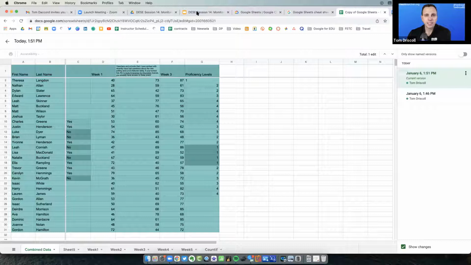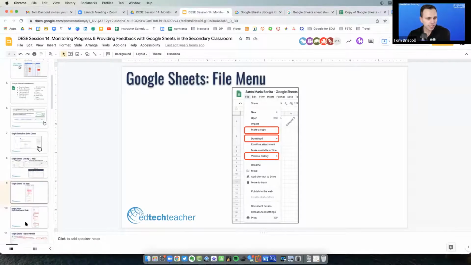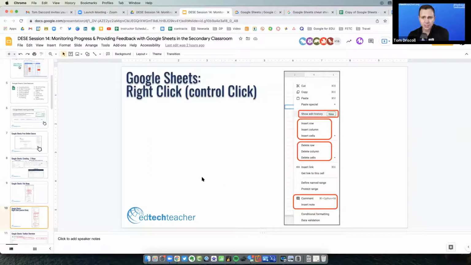All right, so that's some of the basics on that front. Pretty straightforward stuff. The second one though, this is where you get into a little bit of the nuts and bolts on the formatting, inserting, deleting rows.